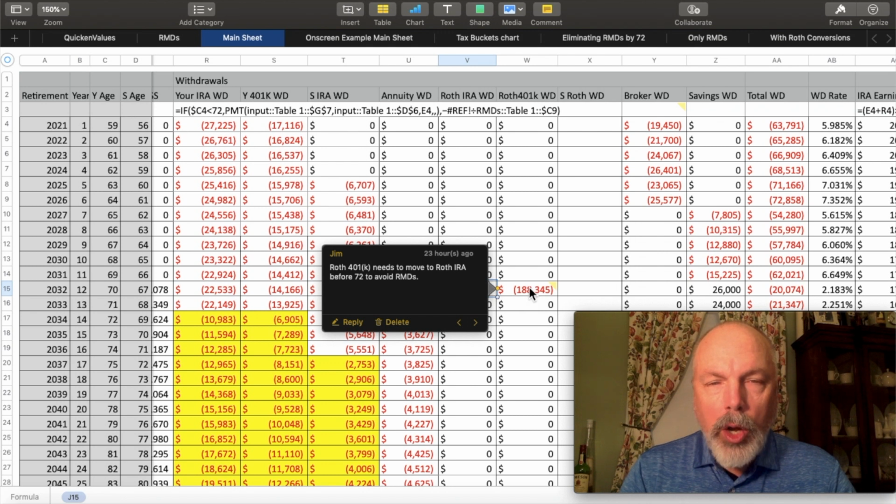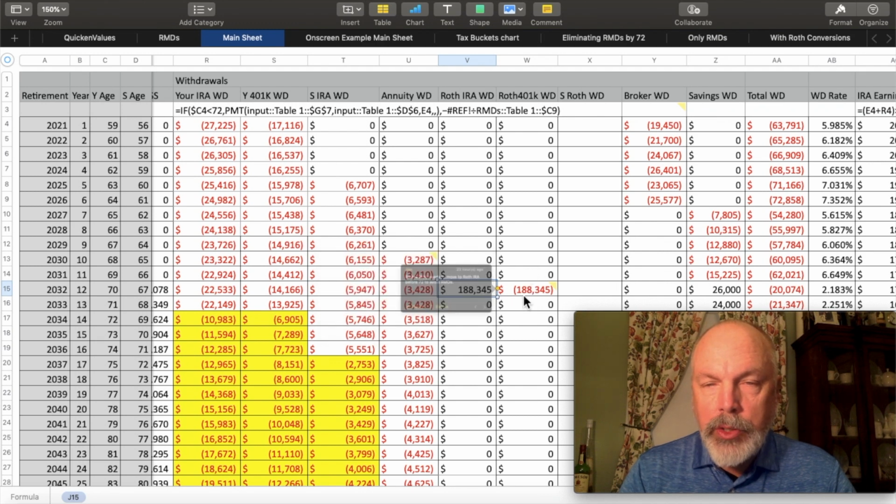Withdrawals from the Roth 401k are subject to RMDs, and so it's important that we move those over to the Roth IRA before the age of 72, and these transactions do that. A withdrawal here and a deposit here, and that's a clean rollover transfer between the 401k and the IRA in the Roth world.